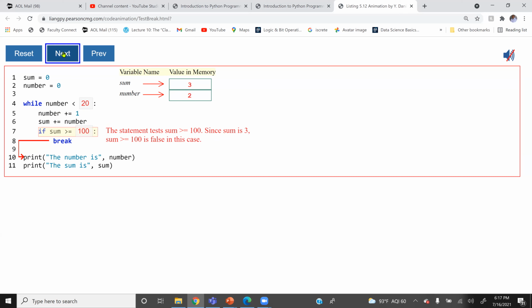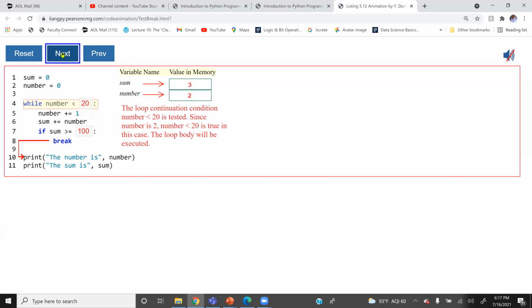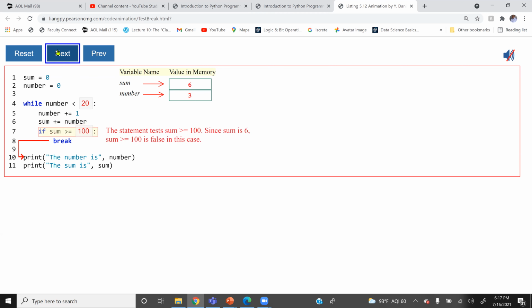So we check, is 2 less than 20? Yes. So we increment 2 to 3. Then we add 3 to the previous sum, which is 3, so our new sum will be 6. Is 6 greater than or equal to 100? No. So we're still in the loop.